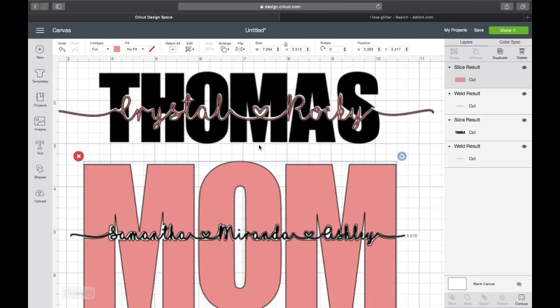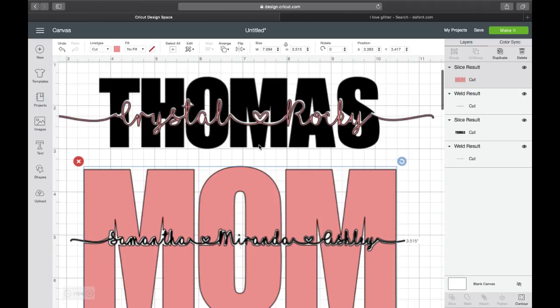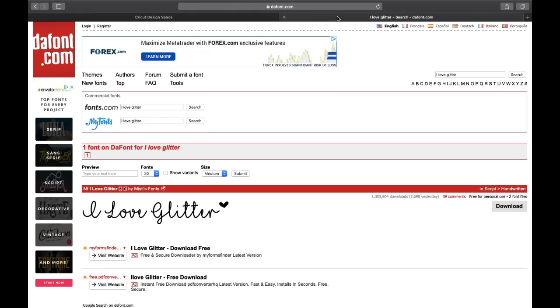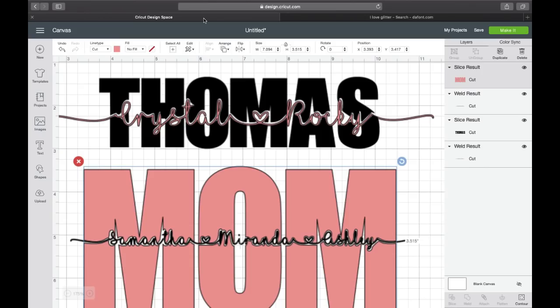All right, so the two fonts you're going to need to use are Impact and then I Love Glitter. Impact is going to be with your Cricut Design Space, but I Love Glitter, you're going to have to download from devfont.com. It's completely free. If you haven't already downloaded this or you don't know anything about the font, I'll have that video down below to show you how to download it. But I'll also have a direct link to get this font, so that way it's just already easy to find. It'll be down below. All right, so let's go ahead and get started.